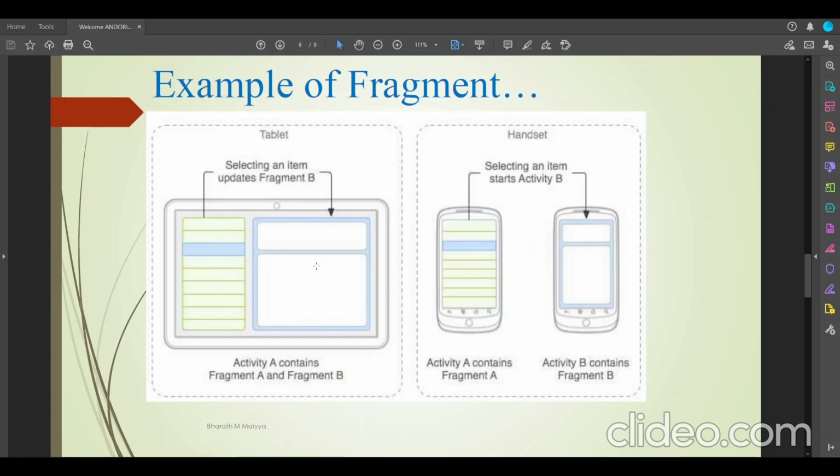Similar to this, when we come to the handset, we can use fragments directly or indirectly. If I select item A in fragment A of activity A, it will show me inside fragment B. Like this we can use it, but we can also use it by creating two activities, activity A and activity B, which contain fragment A and fragment B. It will auto recall the results and all those things.